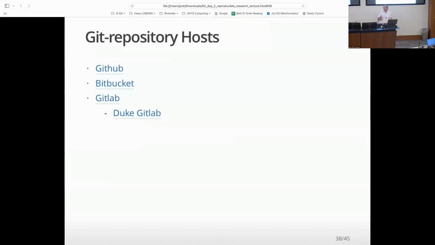And then I'll just mention, but we're going to experience this a little bit later, there are what are called remote repository hosts that you might have heard of: GitHub, maybe you've heard of Bitbucket, probably not, GitLab, and Duke has an instance of GitLab. We'll get a little bit of a feel for how you use these later. For some of those features, you actually don't need these public remote repositories to use Git. But if you want the features of collaboration and publishing, then that's when these come in.